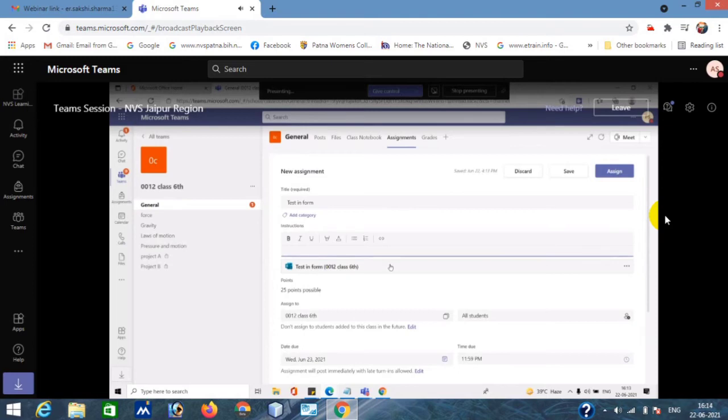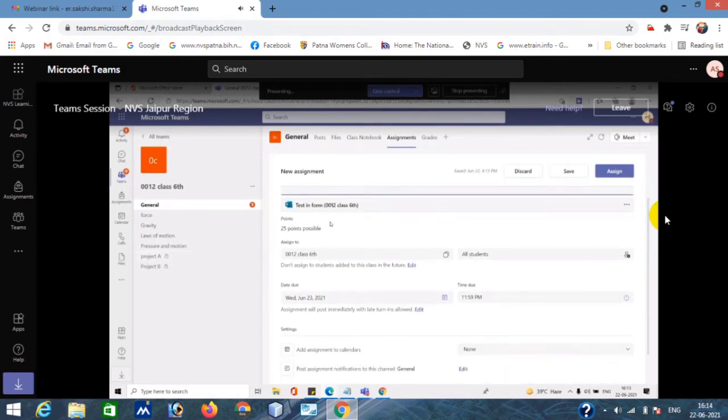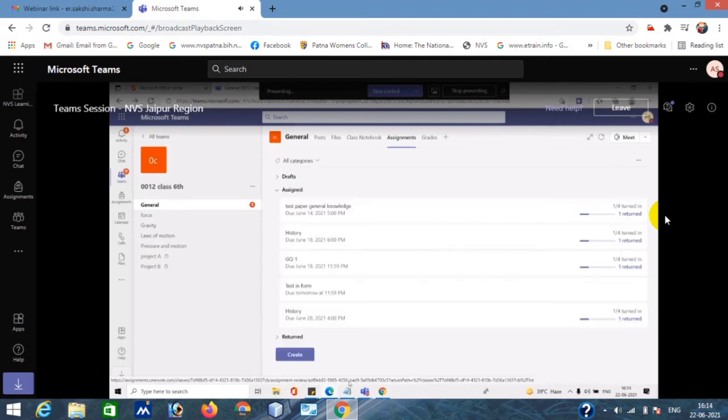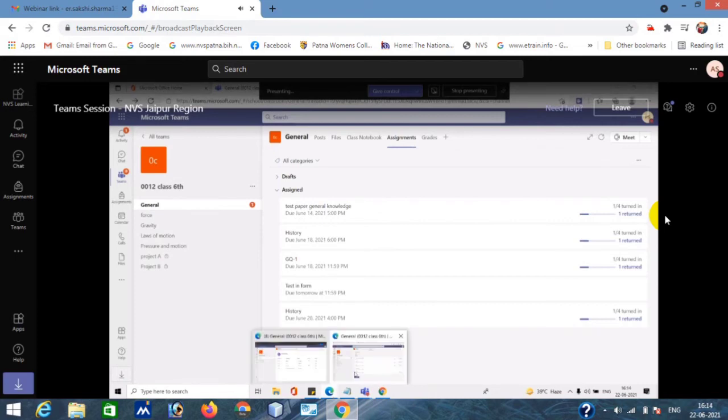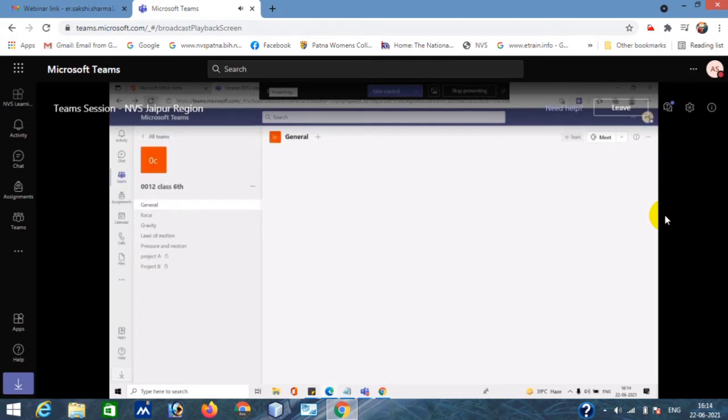So you can just attach it, and then you can mention the points, which are already mentioned here. You can mention the due date and time, change it, and then click on assign. It works the same way. Now I log into the student account and see if it is there. Again, I can refresh Teams on the student side and see if it is popping up.